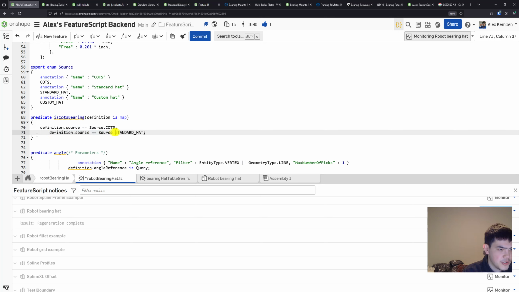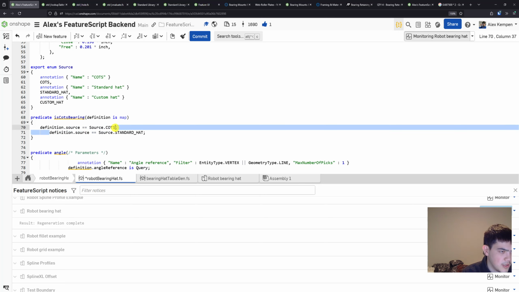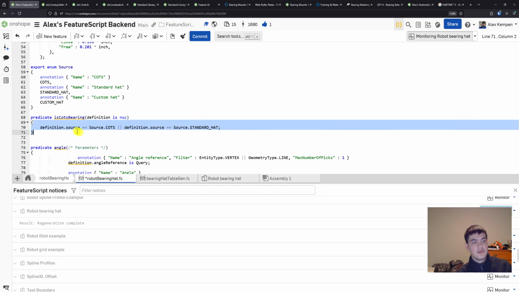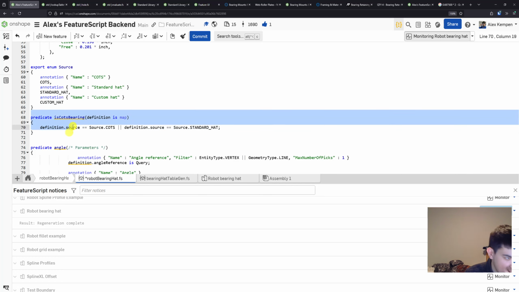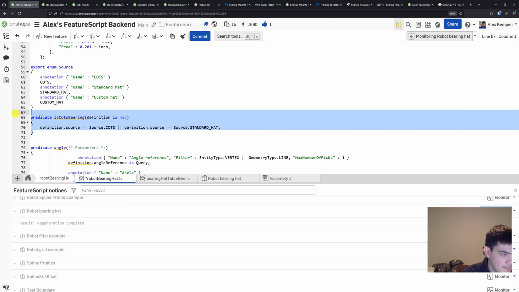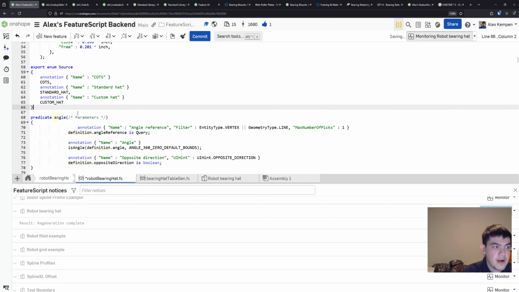So this will never be true because it's not possible for the source to be COTS and a standard hat. But you can do your conditionals and whatnot. Semantically, a predicate like this is intended to be used inside if statements, basically conditionals, for control flow. So that's a normal predicate, right?